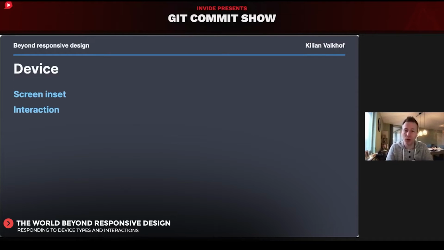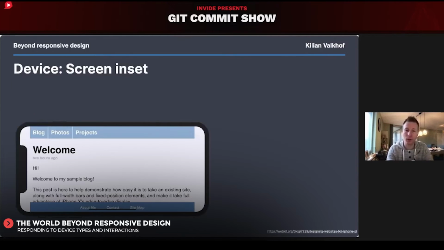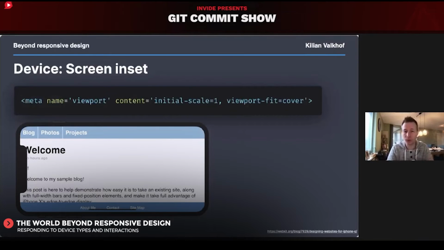2 of these are screen inset and interaction media queries. So with the advent of notched phones, Apple introduced a new viewport property called viewport-fit cover. Without it, your site would be shown with these ugly bands on the left and right side of the screen to prevent your site from being covered up by a notch. When you turn it on, your site goes from edge to edge, but the notch now sits over the content.